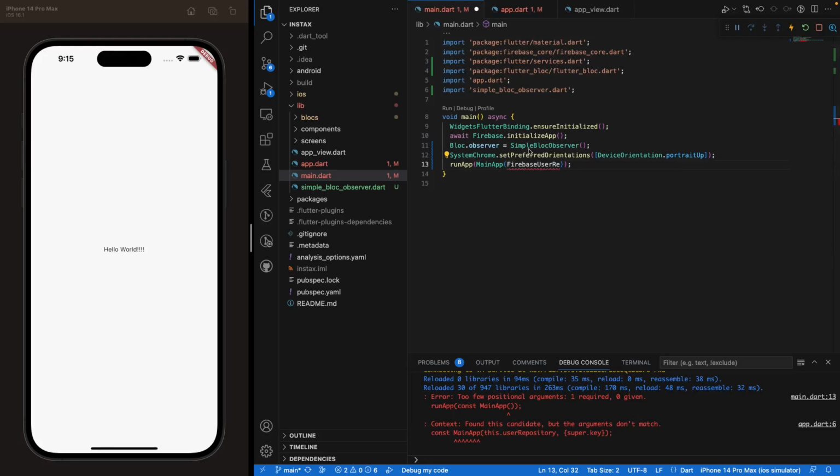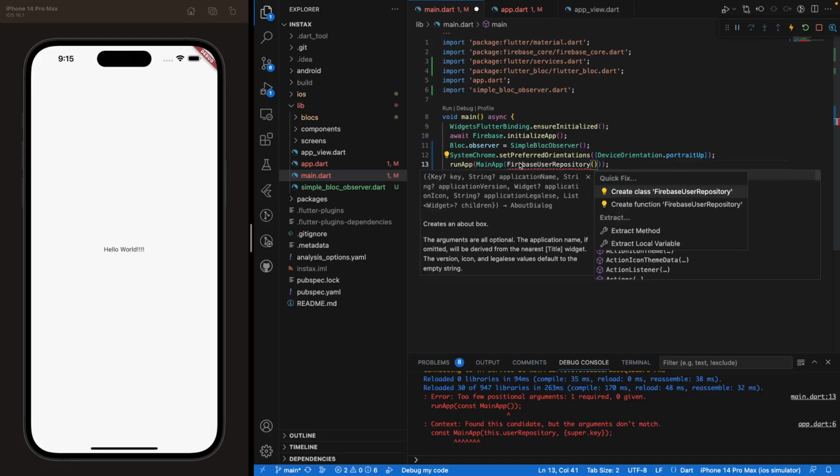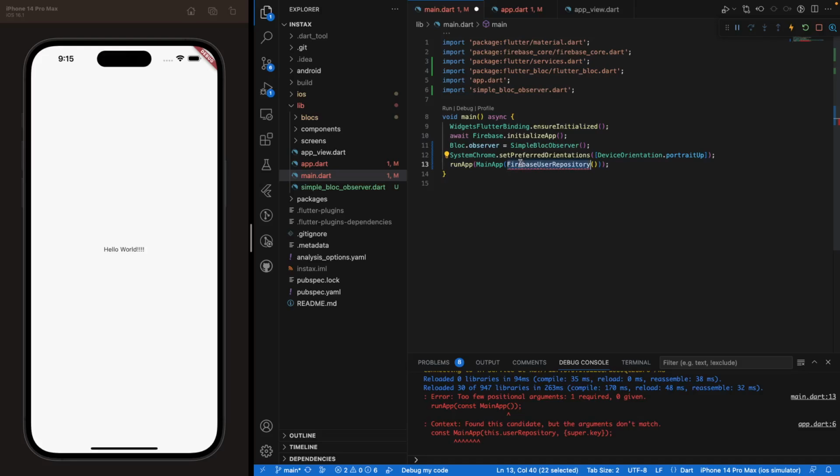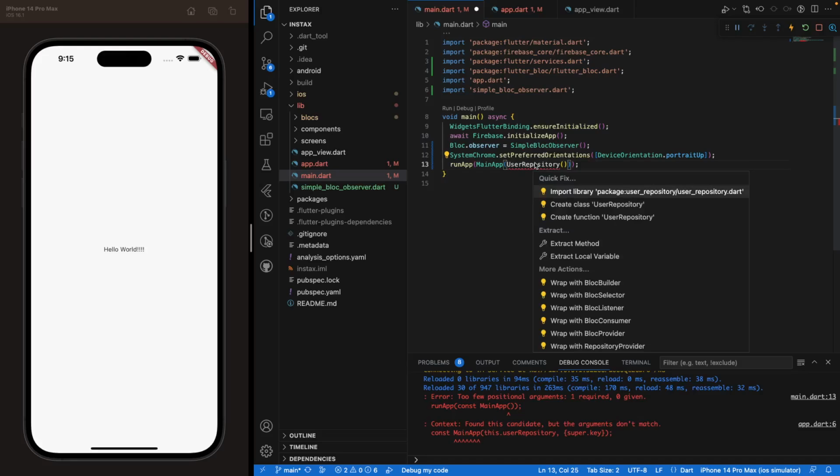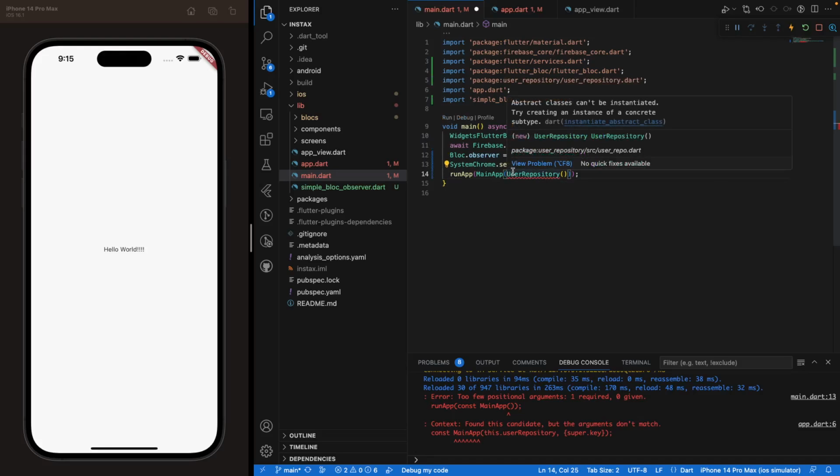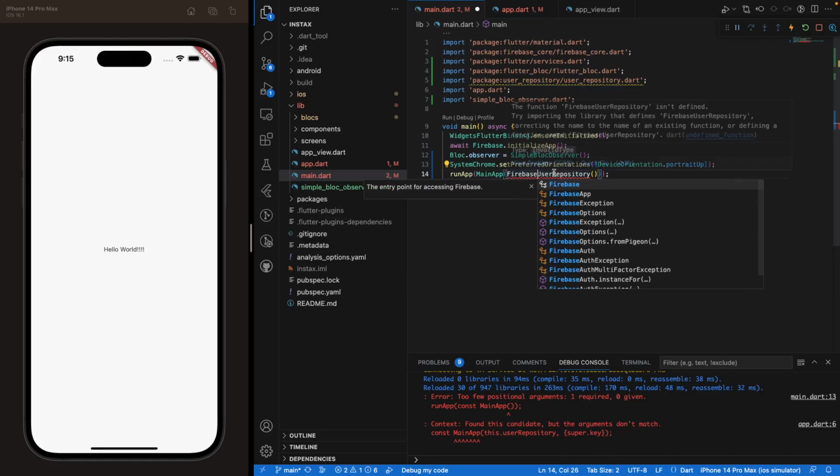So up, just going to take it right here. And now you're going to need to import that. Sorry, it's not the Firebase user repository, but perhaps just the user repository. Yes, that's that. And yeah, perfect. Why can't I import the Firebase user repository?